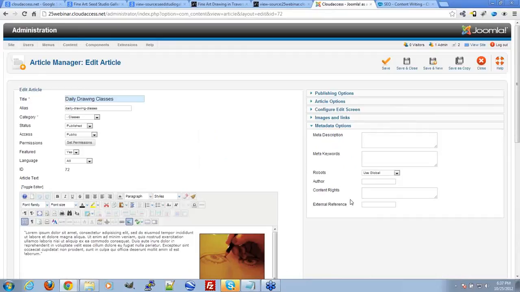All right. We have these metadata options down at the bottom. The description is pretty darn important. The keywords aren't so much, but you could potentially fill those out just to be thorough. For the description, we're going to want to reflect the title of the article and just expound on that a little bit. So let's say, we offer daily drawing classes in the Traverse City area. Stop by today for a free lesson.